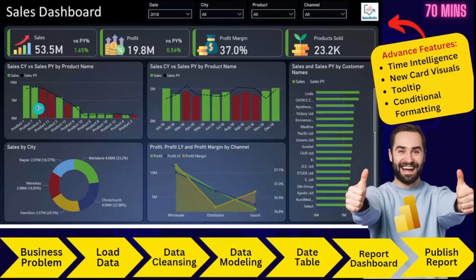So if you see, all these bars are conditionally formatted with respect to sales previous year. And if you see this visual, this is the new card visual, which is just launched by Power BI. And when you hover over this bar, you will see additional information using a tooltip. And we are also using time intelligence functions such as same period last year to build this report.